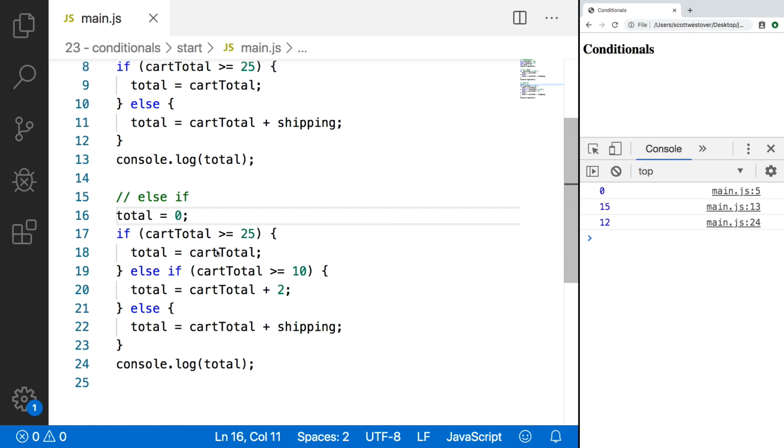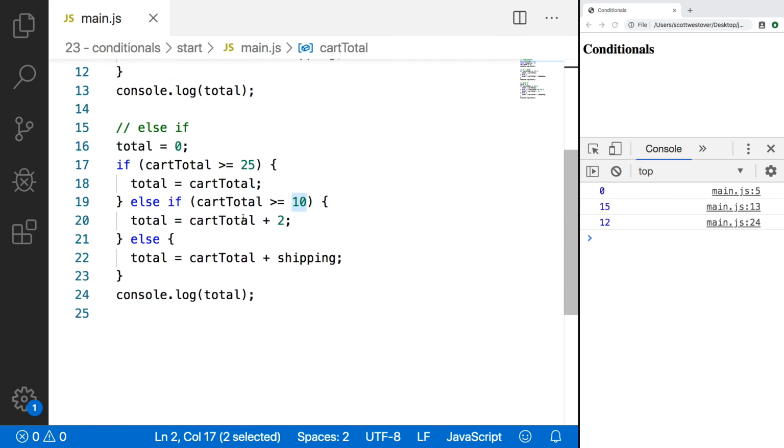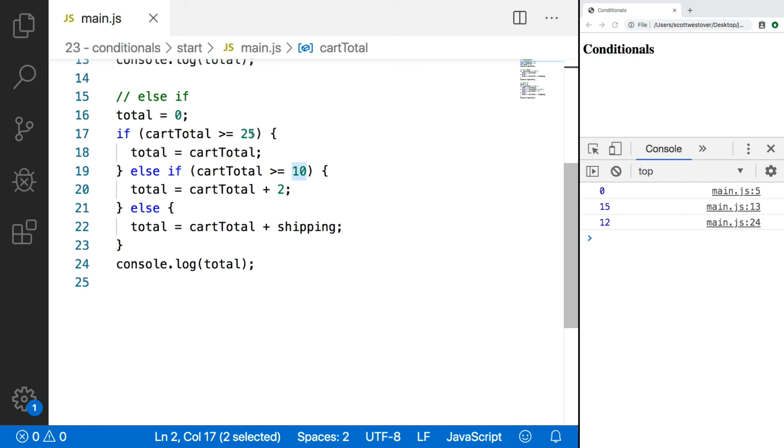So currently our cart total is set to $10. And because our total is not greater than or equal to 25, this if statement does not run. We immediately transition to our else if statement. And we do a check to see if it's greater than or equal to 10. Because this is true, this line of code runs, and the rest of our else block does not run. So you'll see in the example, we took our total and we just set it equal to our cart total +2, and that's how we ended up at 12.